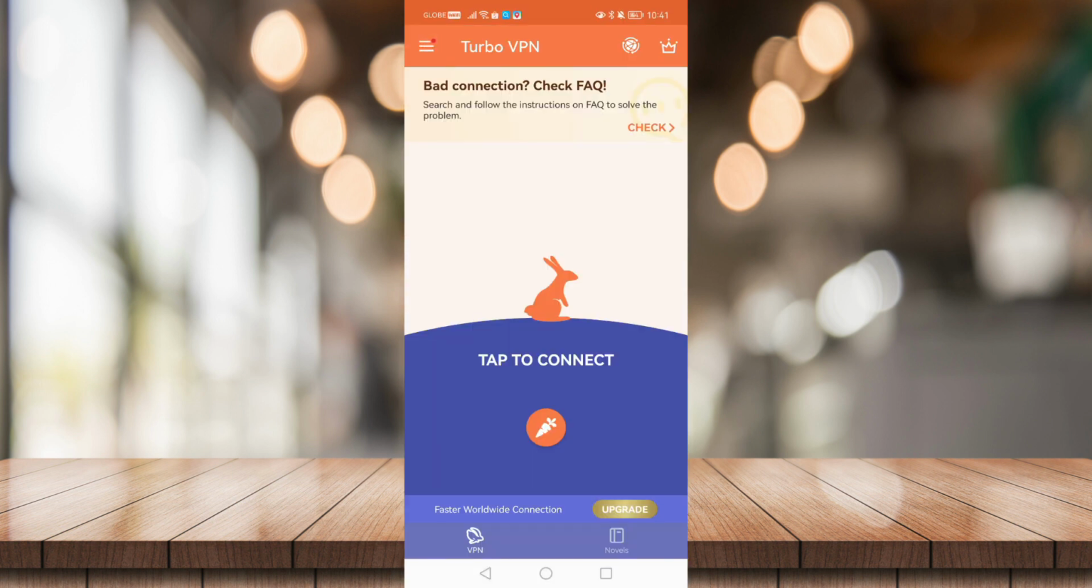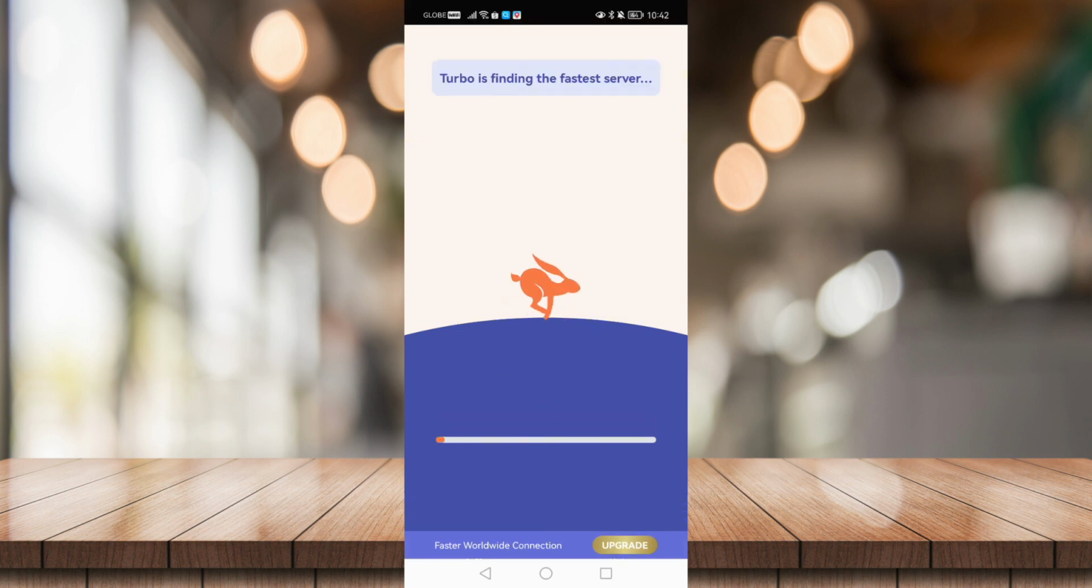Okay, so once you've clicked on the app, usually it goes to this screen right here. Just tap on this caret icon to connect to a VPN. So Turbo is finding the server, and let Turbo, the application, do its work.